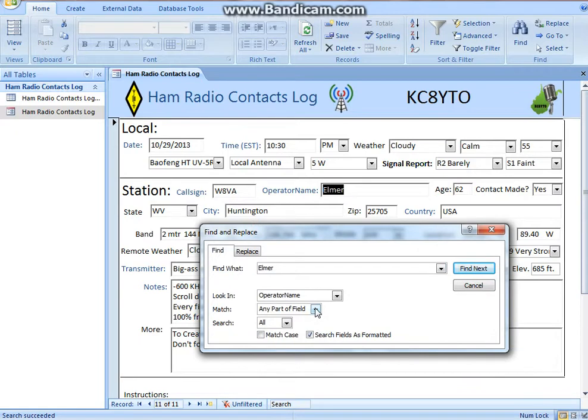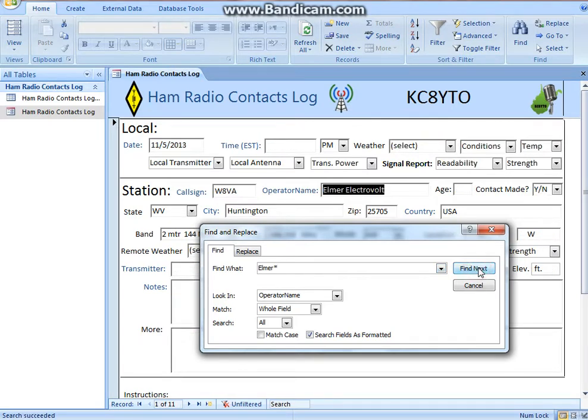Okay, now if you do have it on whole field, you can also use what's called a wildcard character, which is the asterisk. What that means is search for Elmer and anything that follows after it. See, so now it finds Elmer and Elmer Electrovolt.